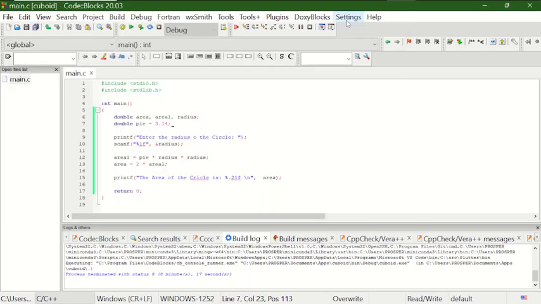Before we end, let's quickly review. We established our header files, which are hash include standard input output dot h, and we also have the include standard library dot h. Then we have our main function. In this main function, first of all, we declared our variables, which are area 1 and radius, and we also declared pi and assigned pi 3.14. Then we display on the user screen: Enter the radius of the circle.